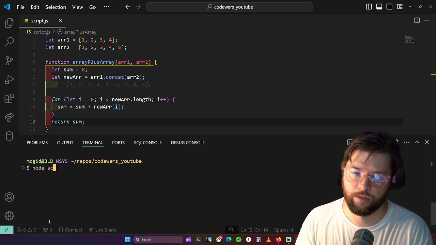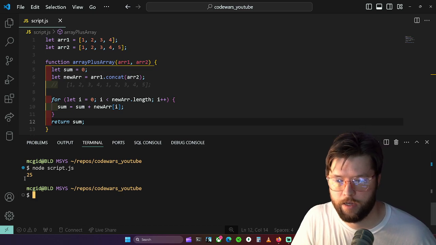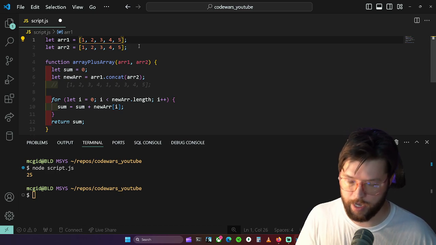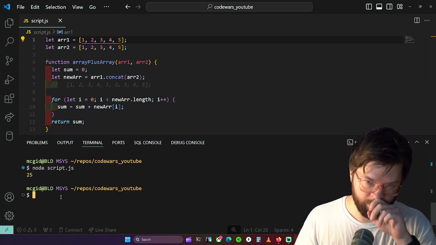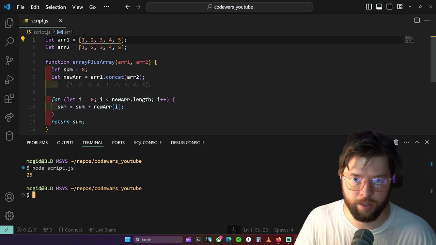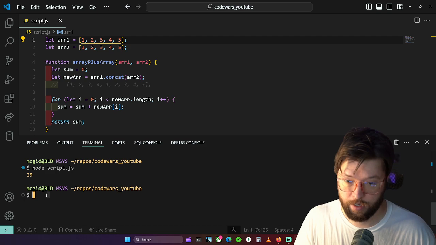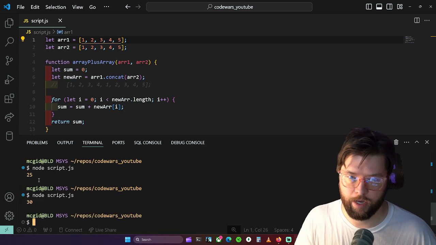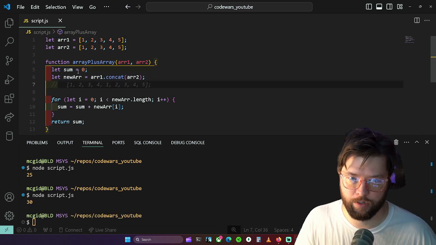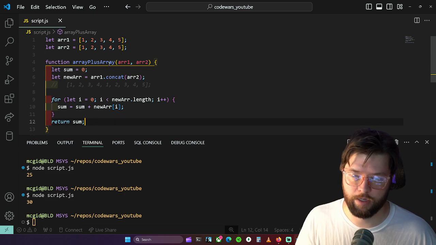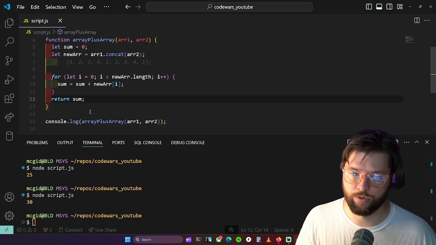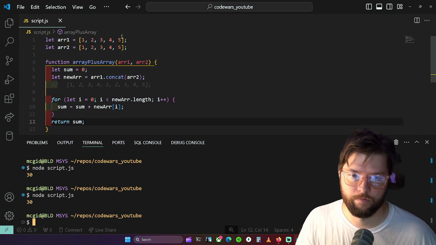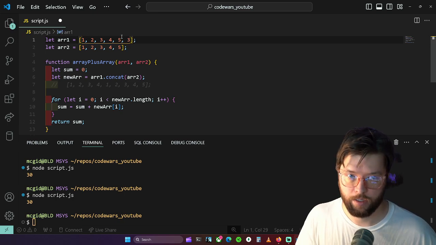So node, and it's working. If I can change these, I can start adding values. So now that new array.length is now 10, and it's going to combine these into one array, and it's going to add these numbers to this 0 every time it goes over a new number. Let's see, 30. Let's add a 3.